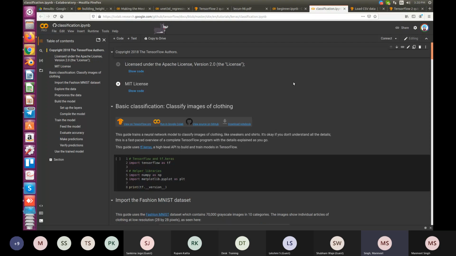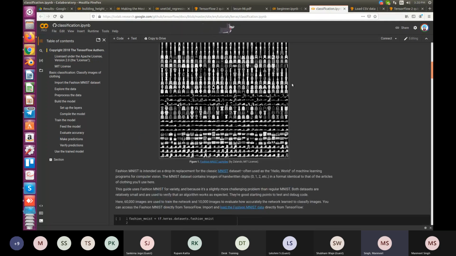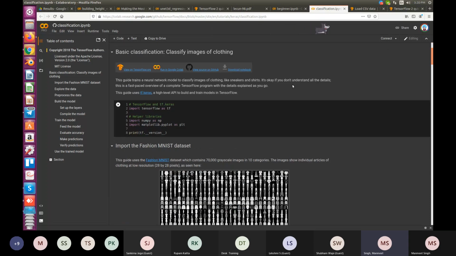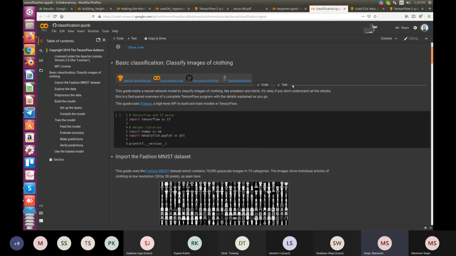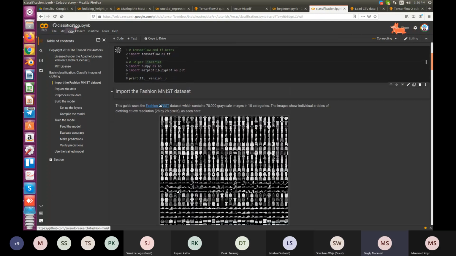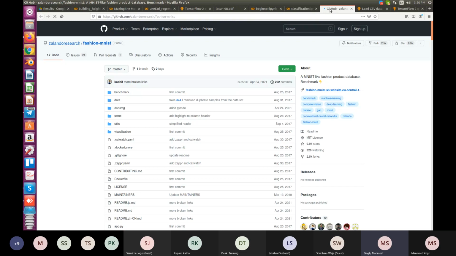So then the next example that we would see is a basic classification example. In this case, we would build a simple classification model to classify images of clothing, so what kind of clothing it is. What you would typically do is import the libraries, and we would use the Fashion MNIST dataset for this case.